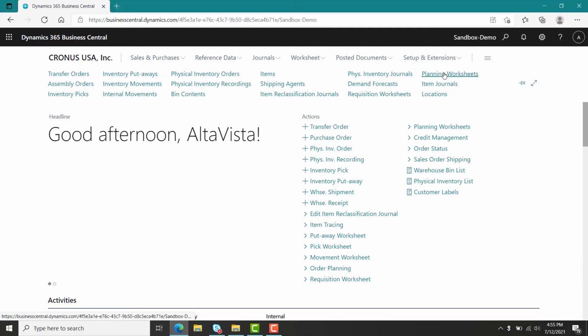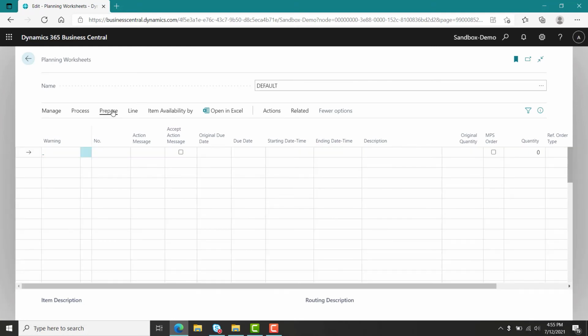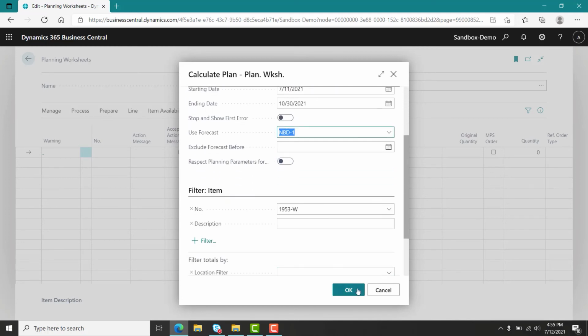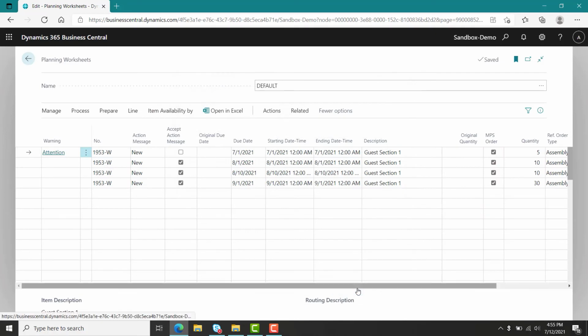So I'm going to planning worksheet. I'm going to prepare, run my regenerative plan. Everything should be set the same. I just need to put my forecast in here. And I'll set this little guy up to do what it needs to do. Same number. Click OK. And notice now that it has actually gone out and reduced the quantities that we were supposed to have in August here. It still has 20, but it's split it into 2 different lines, where one is for the demand of the sales order that's here, and then the other is to fill the remaining demand that we had.